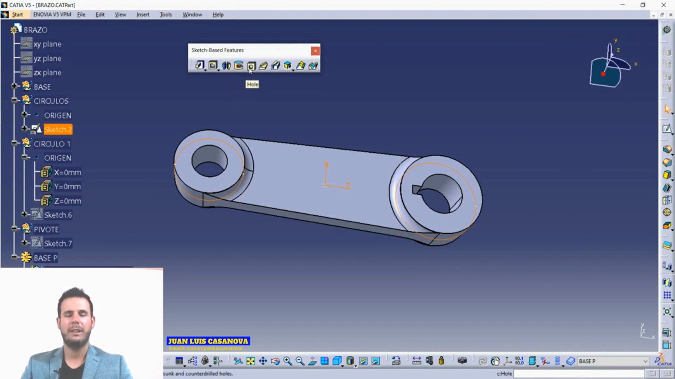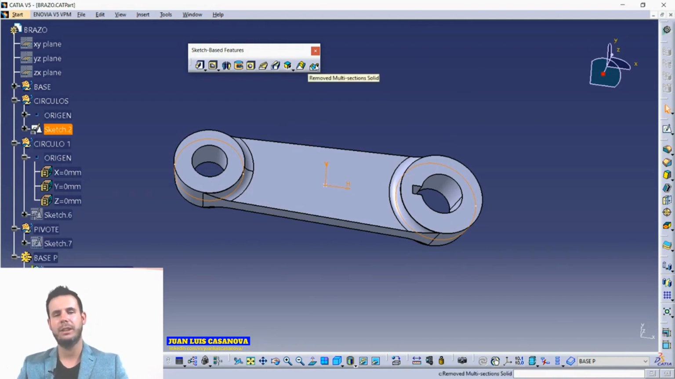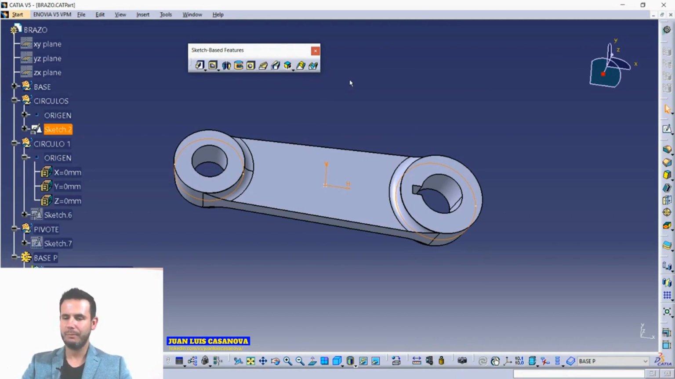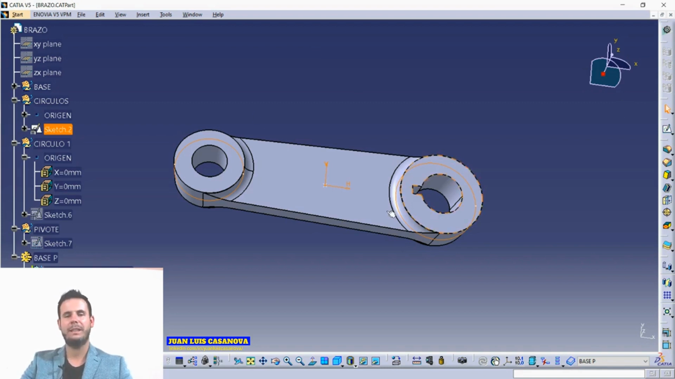A very important one is the multi-section solid, to make a body that has certain sections that we are giving it, and the removed multi-section solid, which would be the one that removes material. What happens if we lose a toolbar and it doesn't show up? For example, we're looking for the obstruction and it doesn't show up. Logically, what options do we have to look for it?